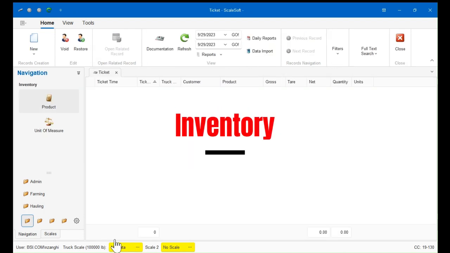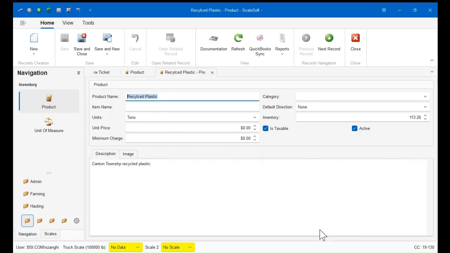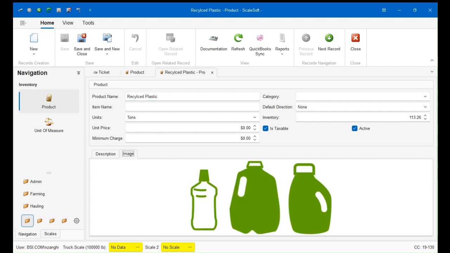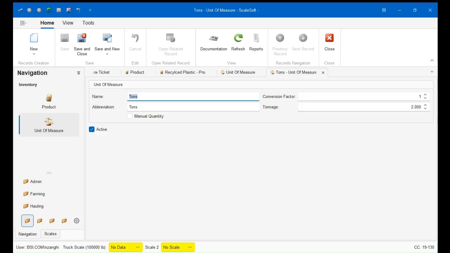You can use the Inventory tab to keep track of the products used in transactions. You can input and save product details such as the name, units, unit price, and view the current inventory based on previous transactions. Additionally, you have the option to add a description and upload an image of the product. The unit of measure setting allows the operator to input a unit conversion that can be chosen during a transaction. The default unit for Scalesoft is tons.